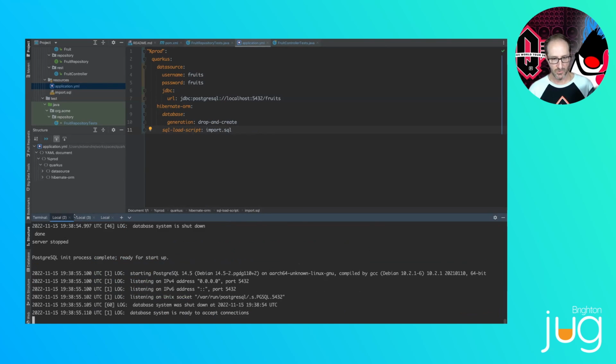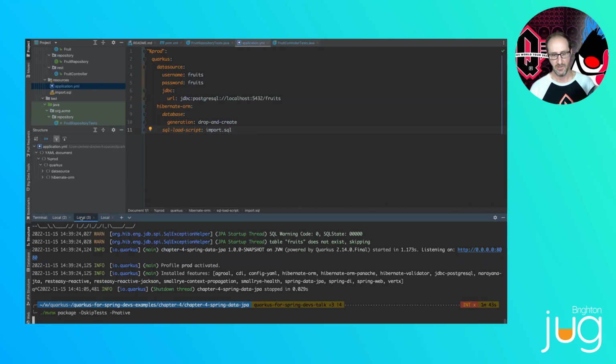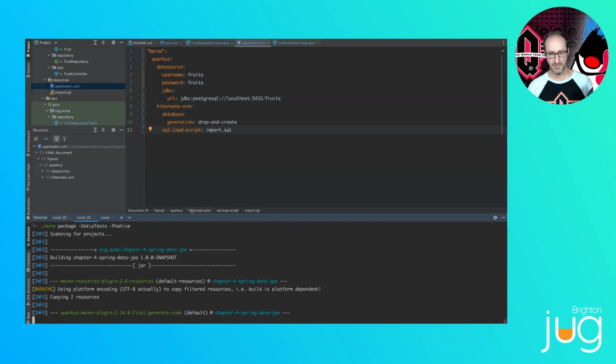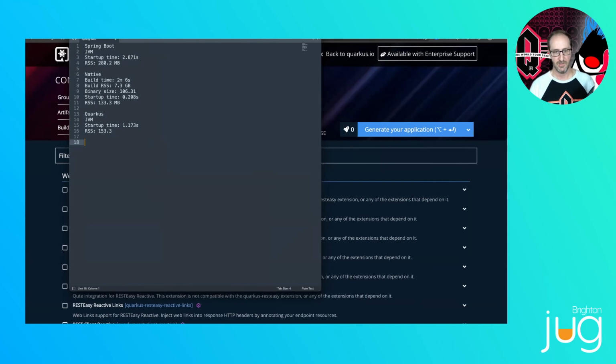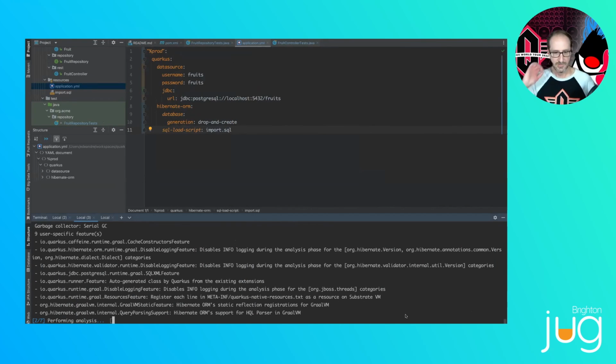So let's do native compilation. If I do native, how does this stack up? So while that's going, the metrics are build time, build RSS, binary size, startup time, and the RSS. This should be significantly faster.